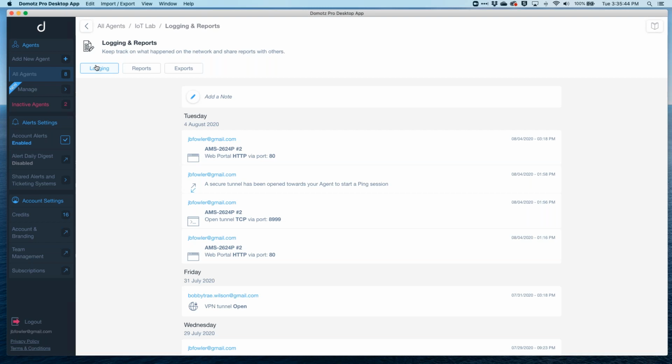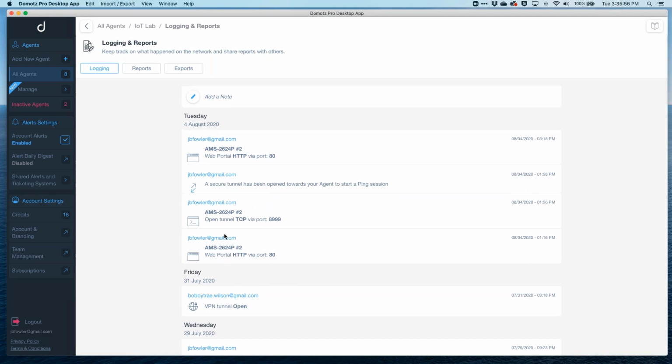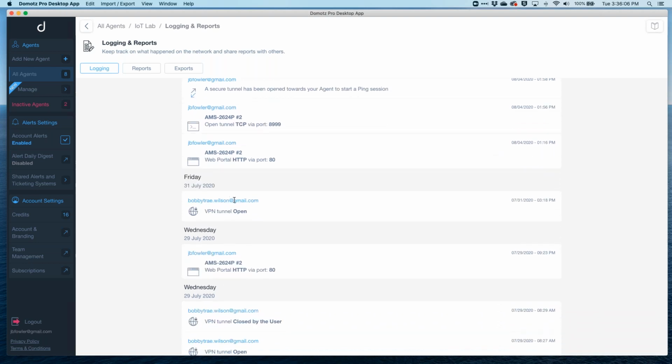One is logging. Every type of activity that happens by your team members into a particular agent or into the account gets logged. So here you can see, just from right now doing this demo, I've logged into these particular devices. You can see how I've gone to port 80. It shows the date, the time, who did it. Here, one of my colleagues did a VPN tunnel into the system. So we log that and capture that information.